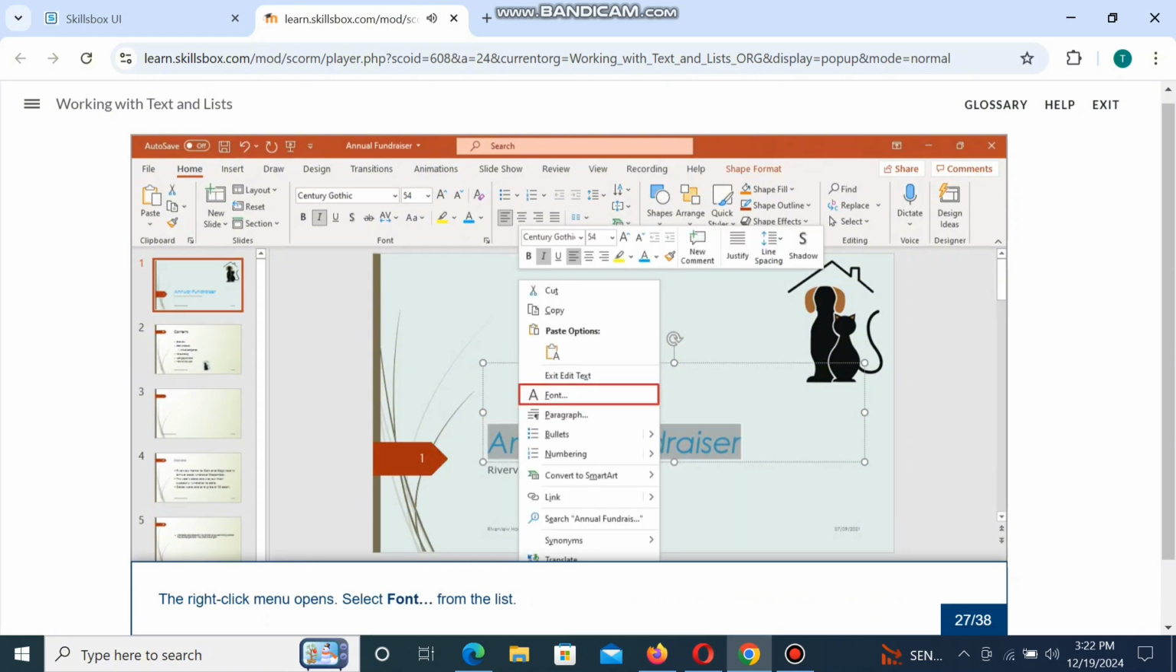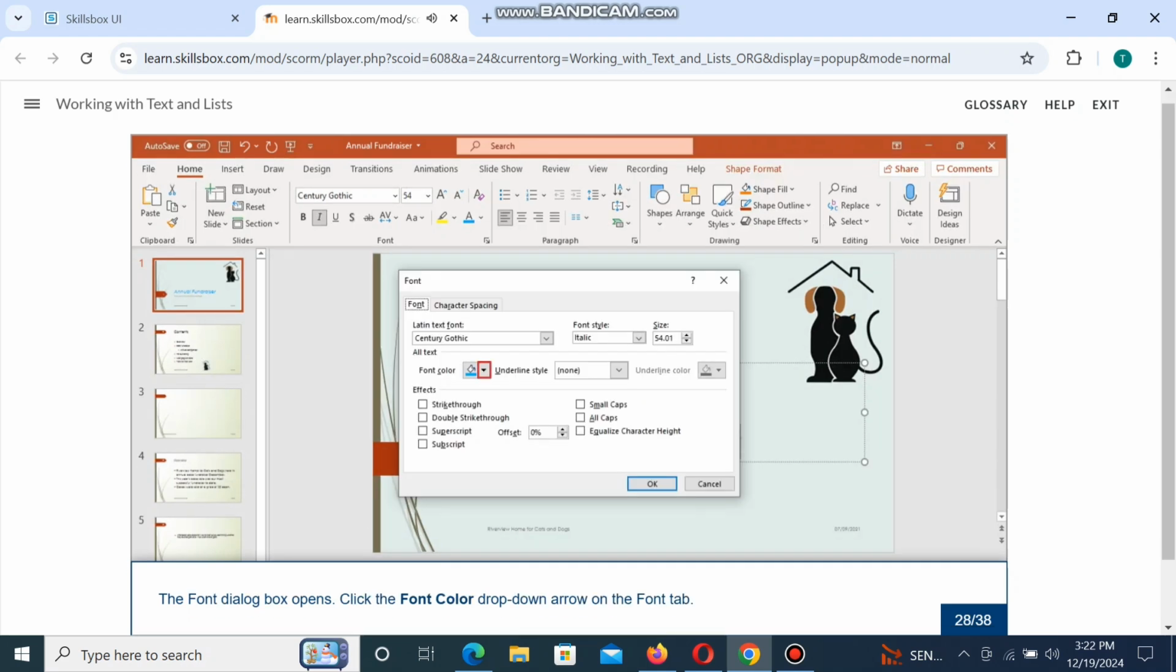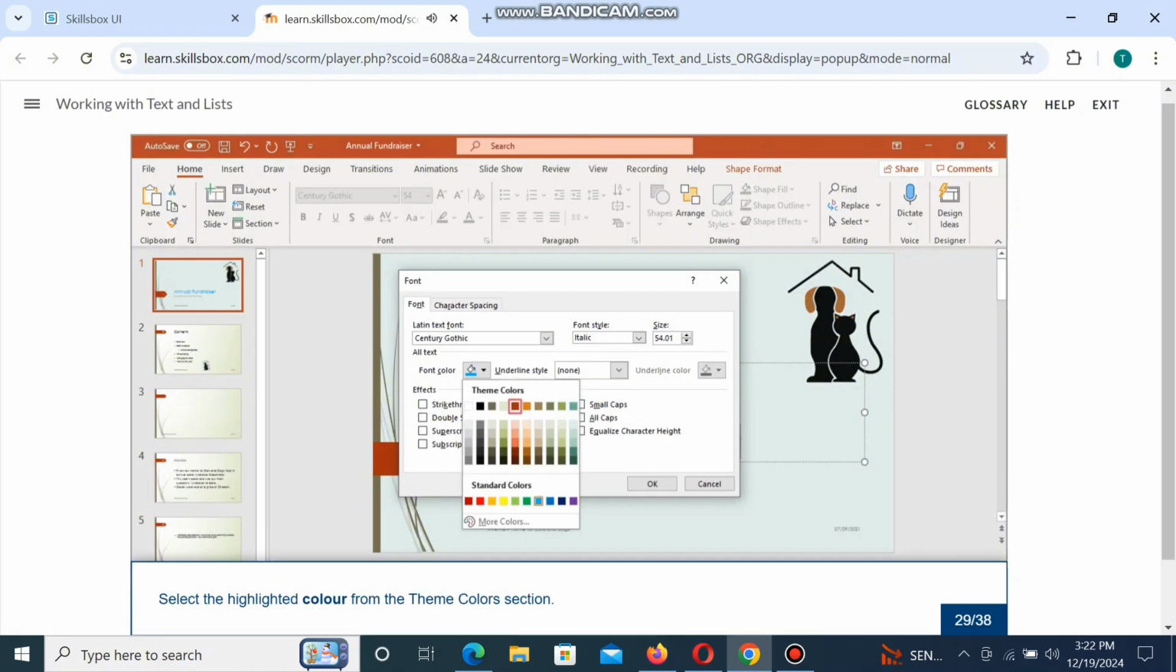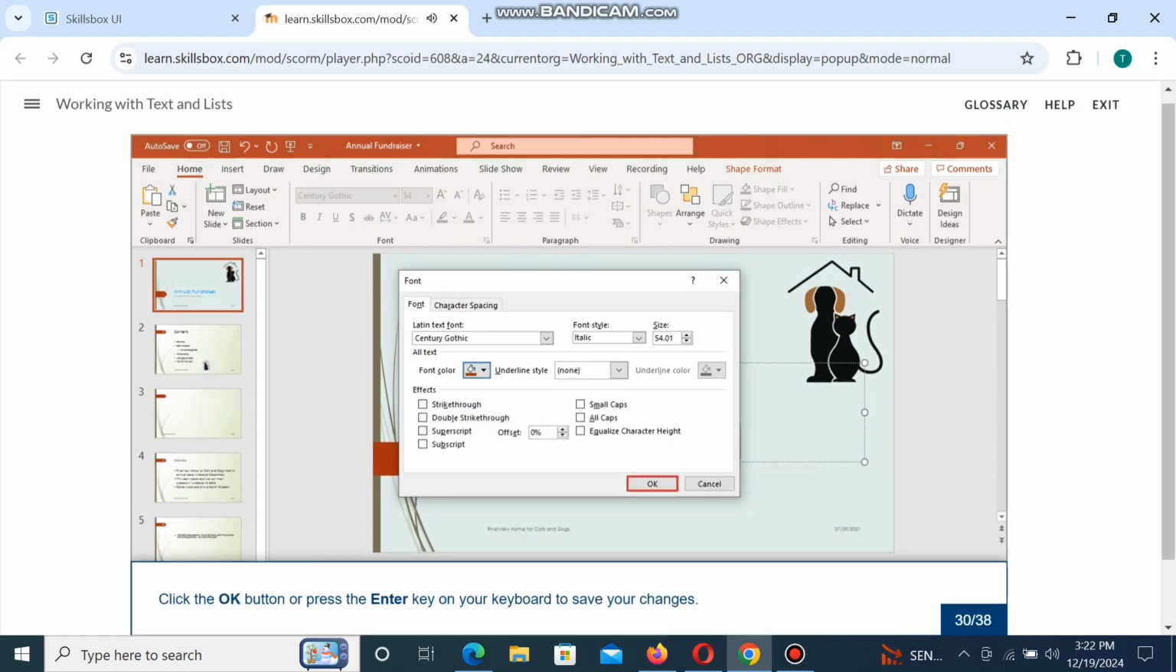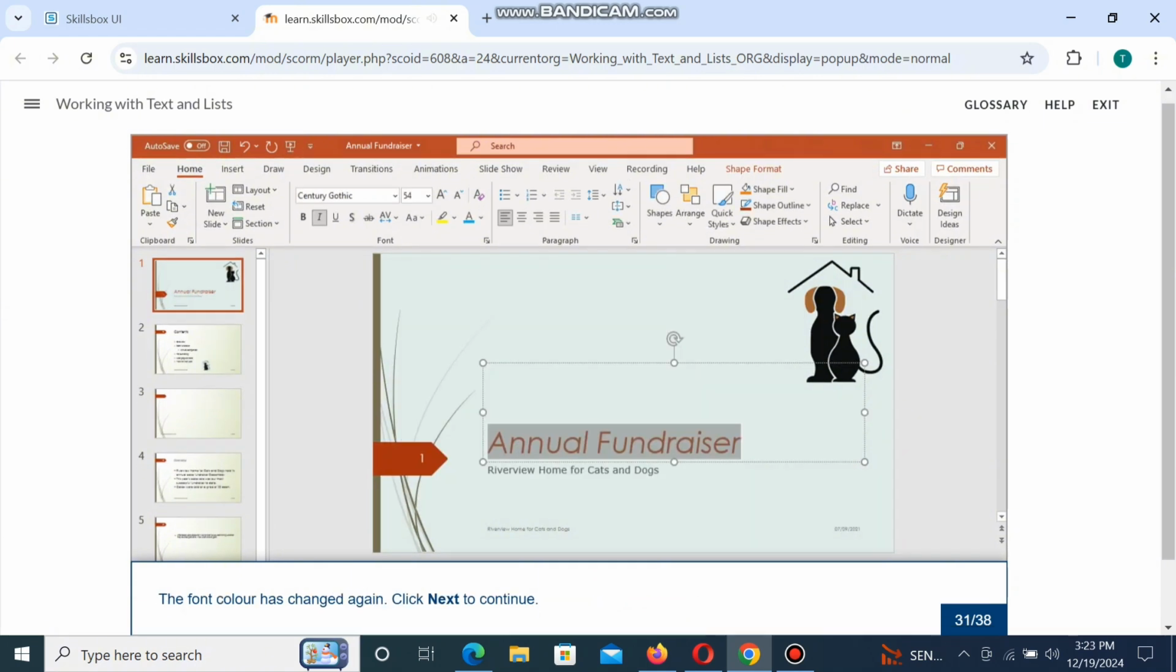The right-click menu opens. Select Font from the list. The Font dialog box opens. Click the Font Color drop-down arrow on the Font tab. Select the highlighted color from the Theme Colors section. Click the OK button, or press the Enter key on your keyboard to save your changes. The font color has changed again. Click Next to continue.